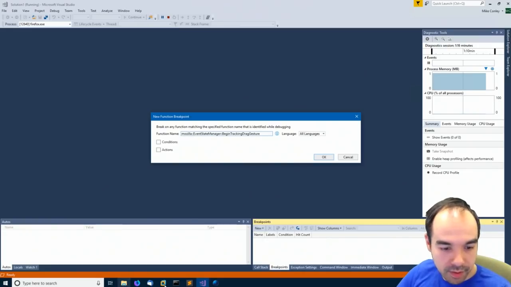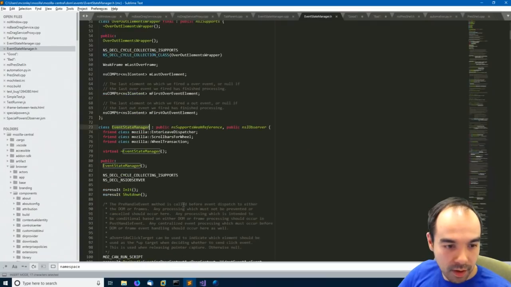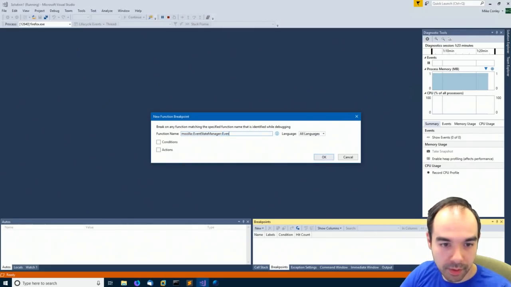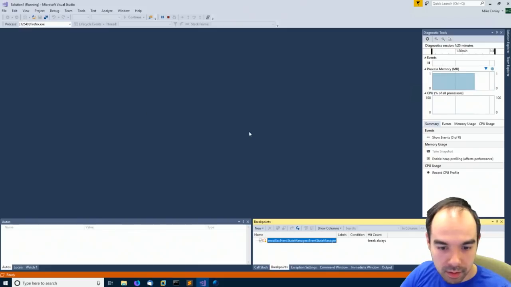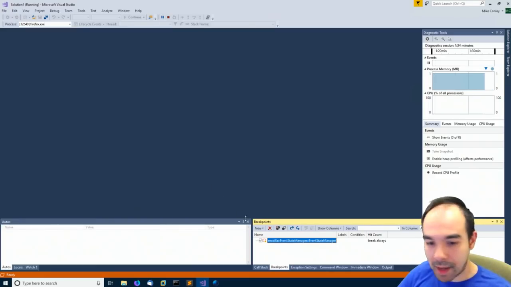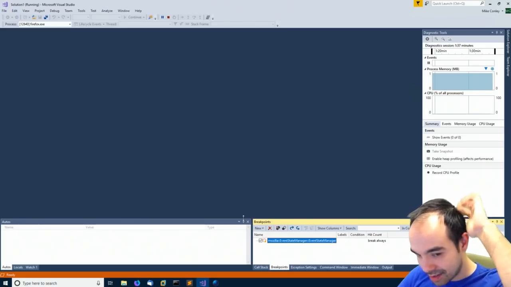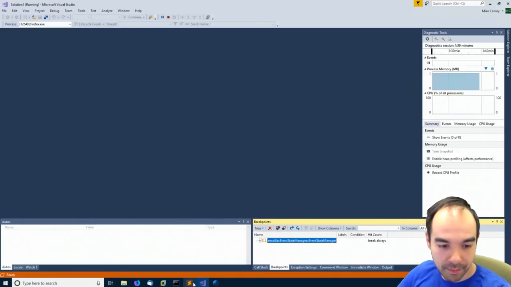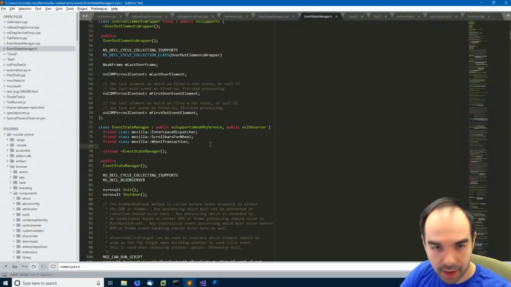Let's choose a different function instead. Let's choose the constructor. Do you know about that? Nope. Well, we can choose something maybe outside of the event state manager, like, I don't know, the drag service. Maybe that'll be easier. And then if we can work our way up the stack, we can figure out why for some reason it can't find it.